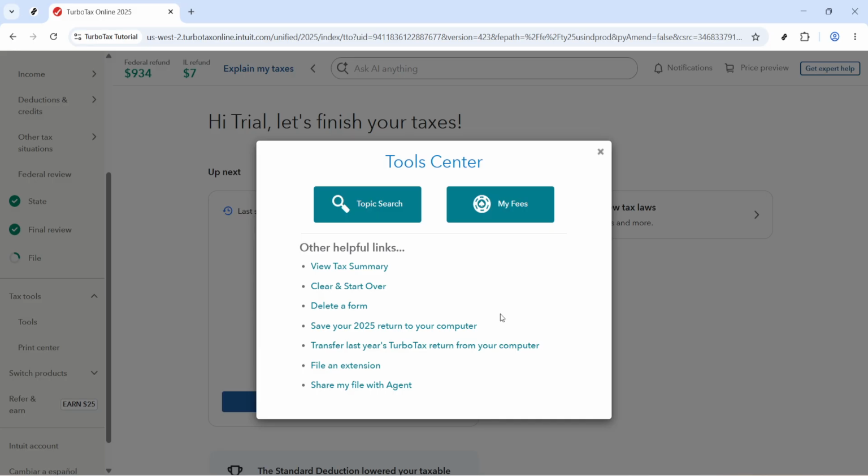And that's it. You've successfully saved your TurboTax return to your computer. Just remember to confirm that the file downloaded completely and opens properly so you know you have a usable copy when you need it.